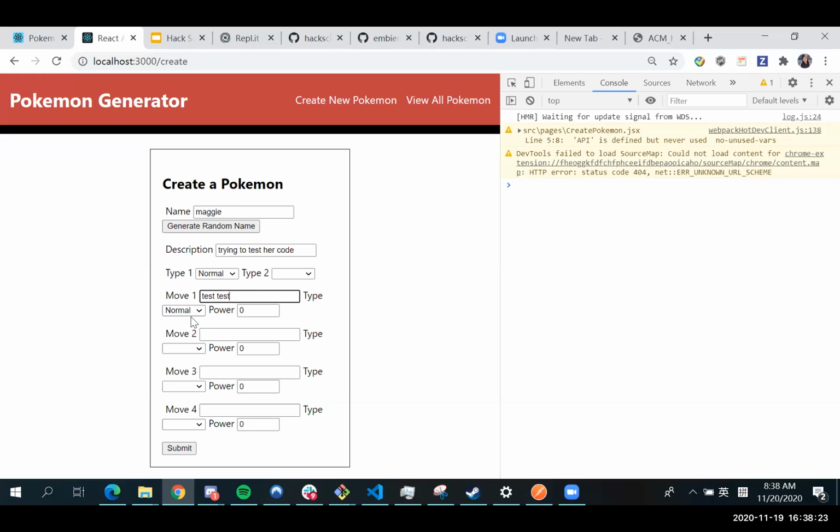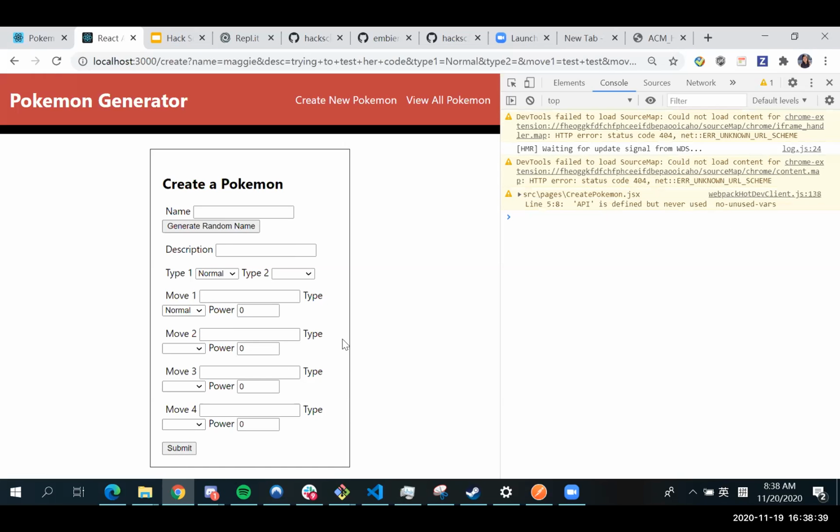Test, power 10. Trying to create a move over here. The power, make it 20. Oh, one thing I forgot over here.